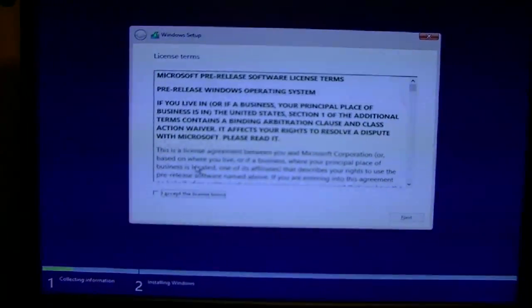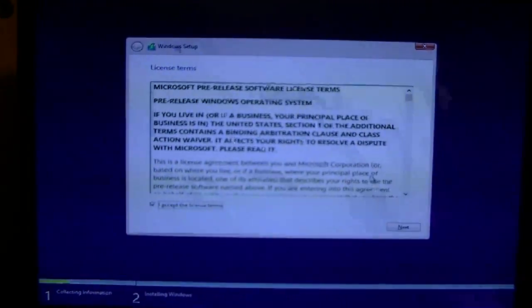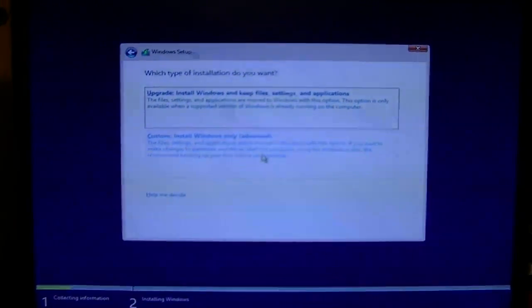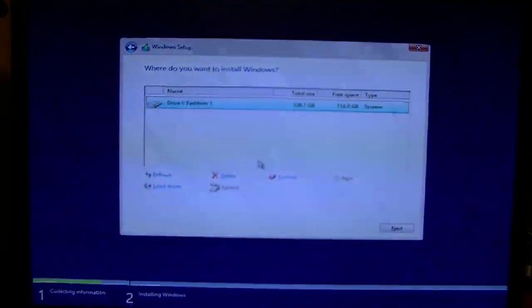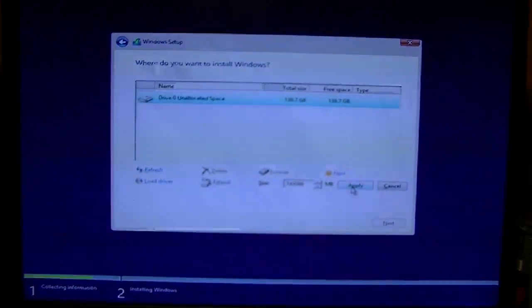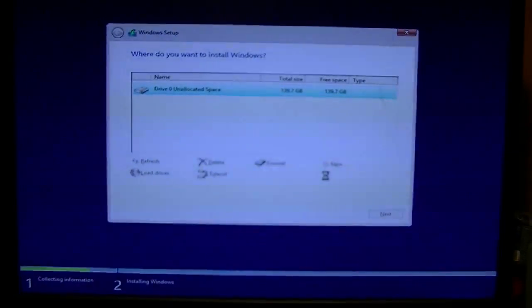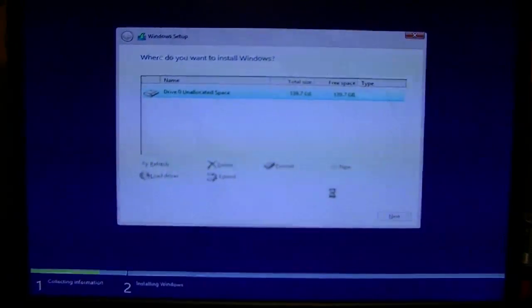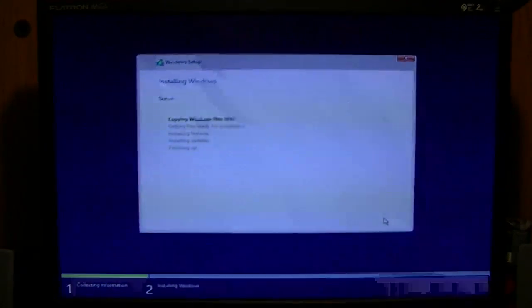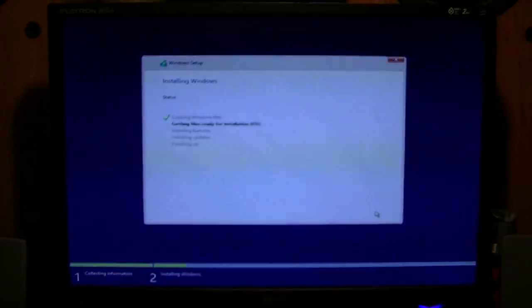Yes, this is pre-release software, and I carefully read all that, and I agreed to those terms because I have no choice if I want to use that. Let's do a custom install. We're going to go ahead and delete that. We'll just do a new. Yes, I ensured that everything was met. And there we go. So we'll come back to this in a few minutes here.